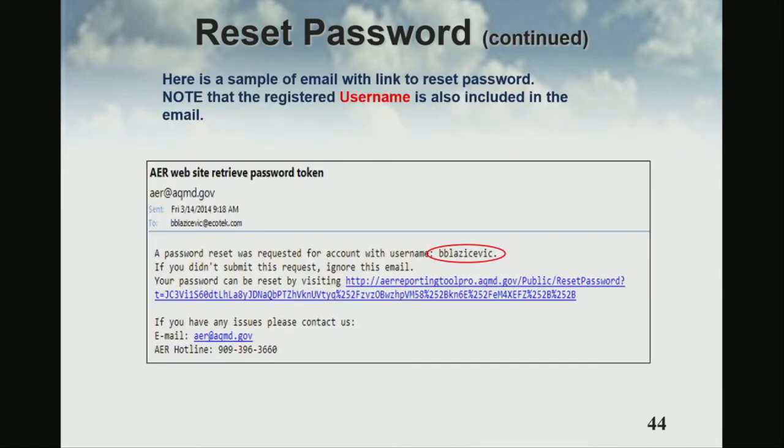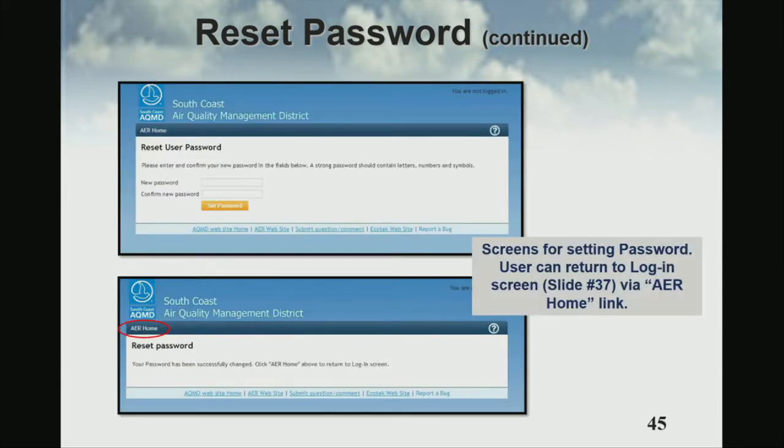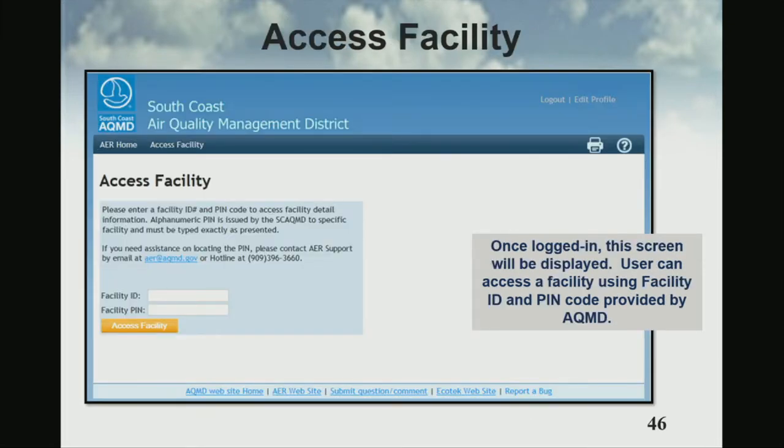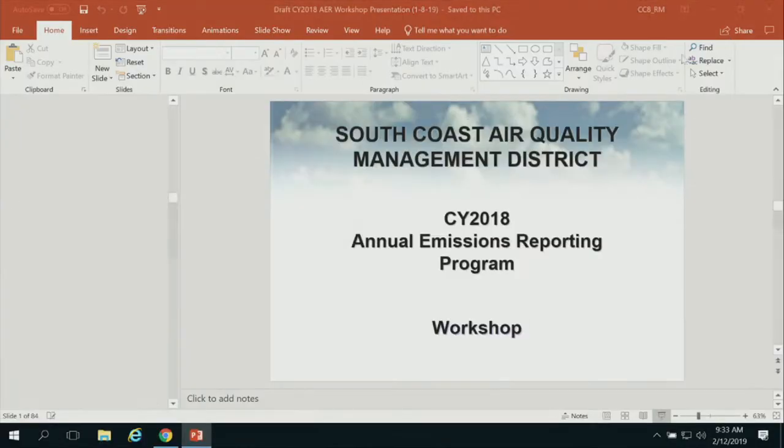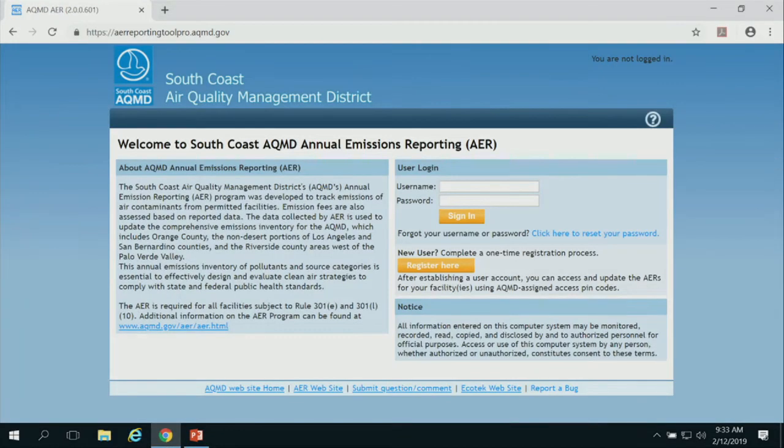In case you enter it correctly, it's going to send you an email with a link to your account, where if you press on that link, it's going to prompt you to a page where you can reset your password and take it from there. So now I'd like to switch to the actual reporting tool, and I'll walk you through how the tool works. I'm going to log in with the test user ID that I have.